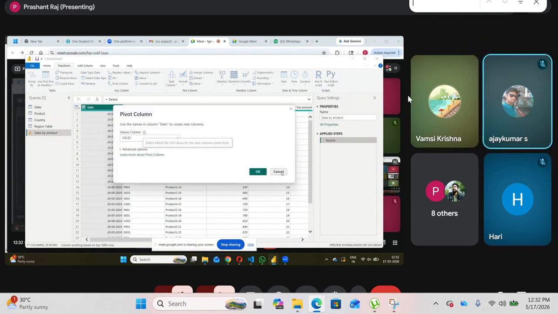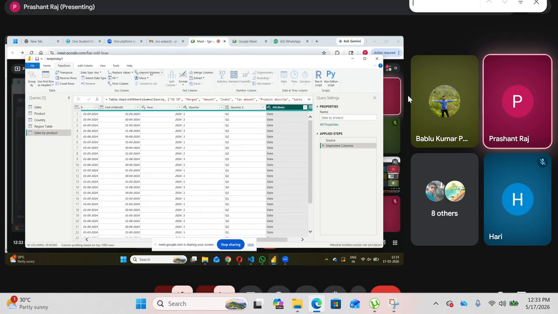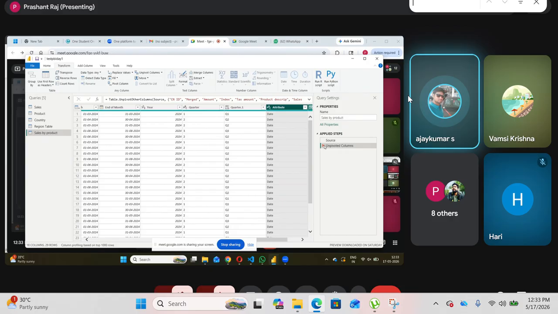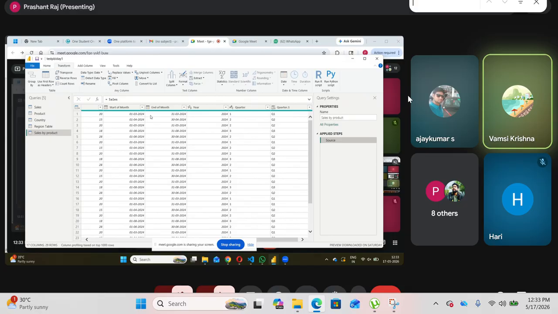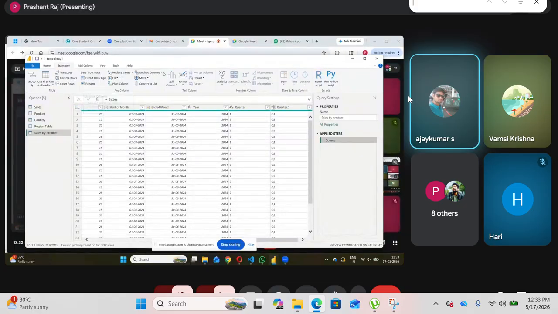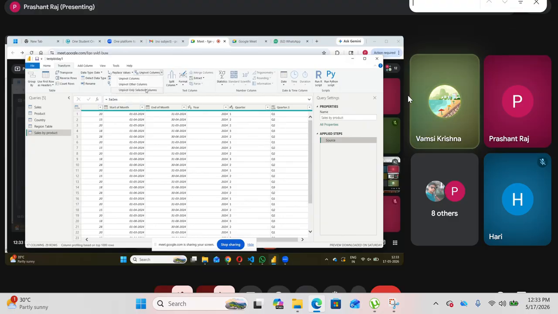Unpivot columns. See, unpivot. Okay. There is an option called unpivot. You need to right click, unpivot selected columns. That's why, with a huge table, you'll not understand. Take any small table and try to do pivot, like product or country, for better understanding.